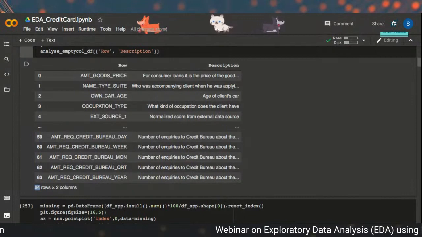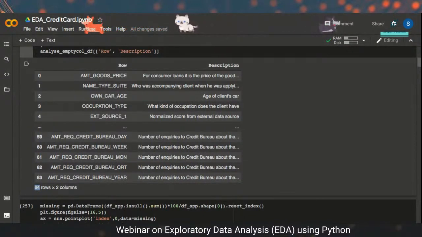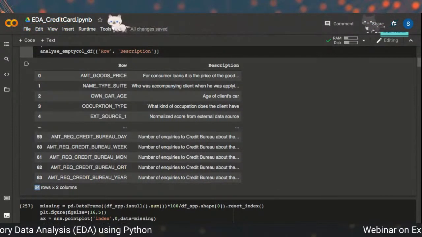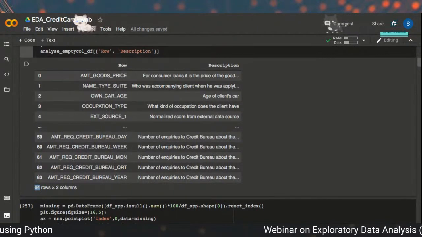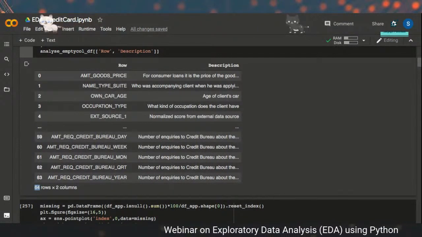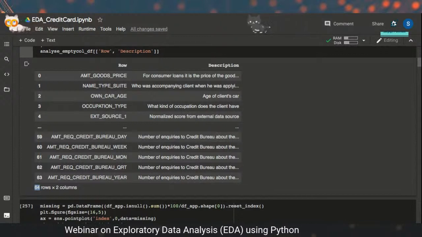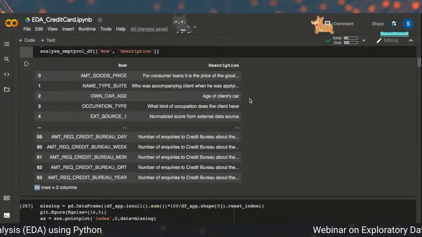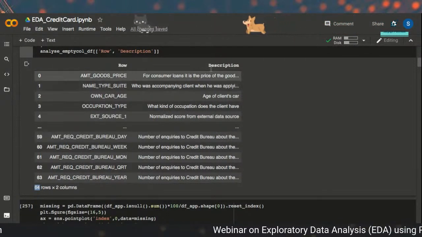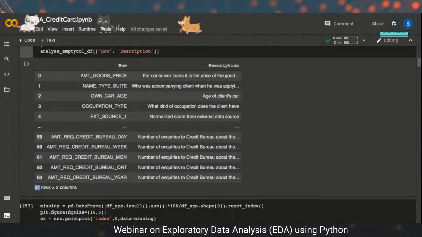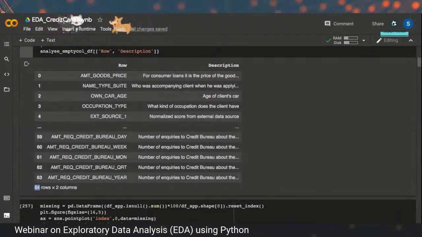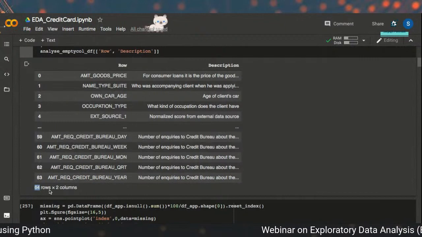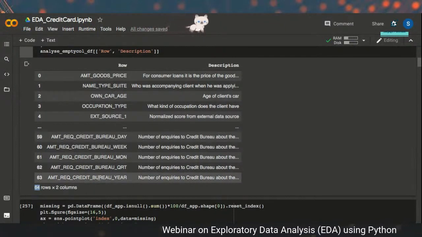So for instance, if most of the columns are normalized information and the description is unclear, then I'm just going to go ahead and remove the normalized information values. Or in the latest stage, I can also analyze the other 61 columns. So currently we're going to be working with amount goods price, the own car age, as you can see here, and then the occupation type. So what kind of occupation does the client have, the age of the client's car, and the consumer loans, the price of the goods, or rather, right now, the car. So over here, we are going to consider these three columns, and the rest of the 61 columns from those 64 columns, we're going to work on afterwards.